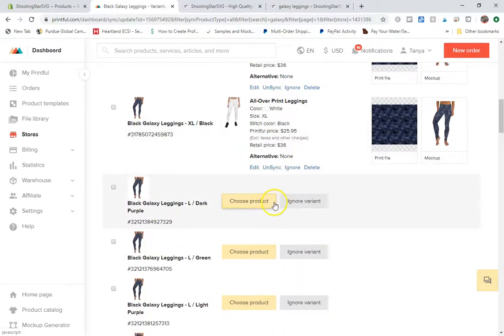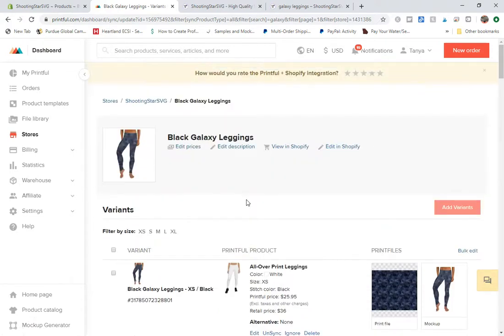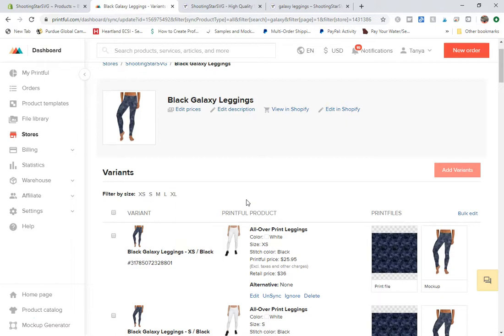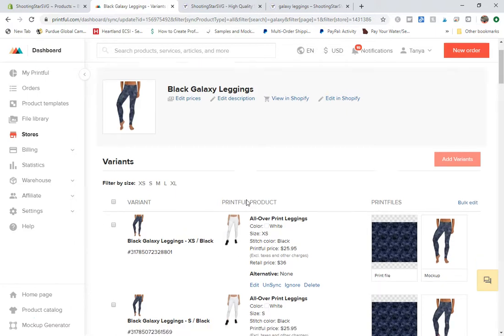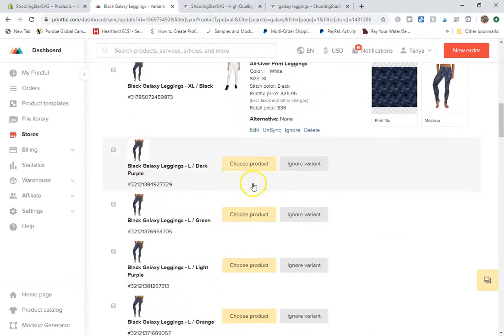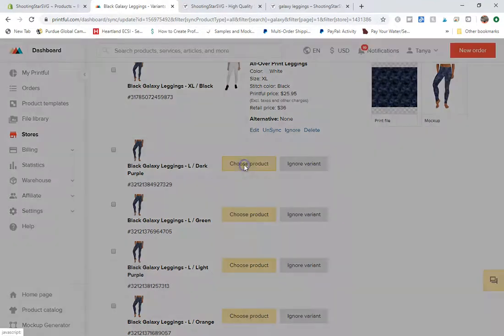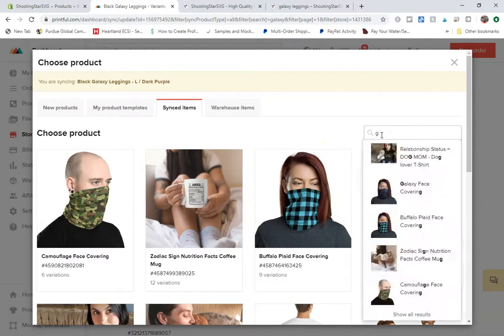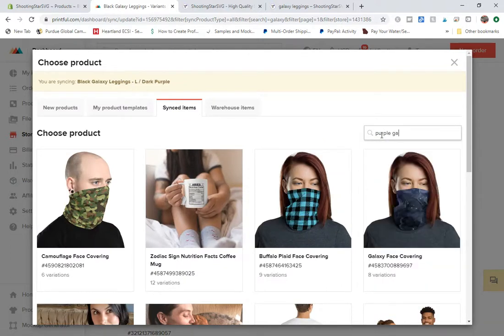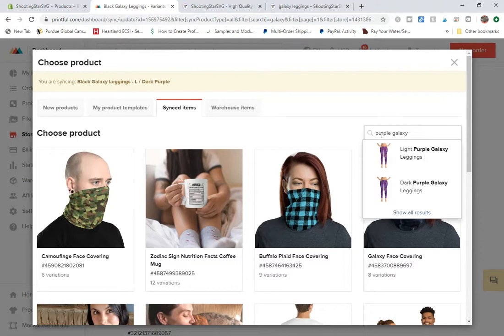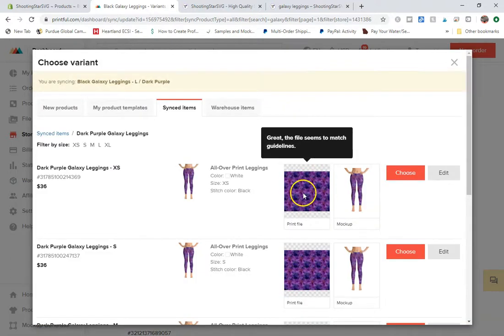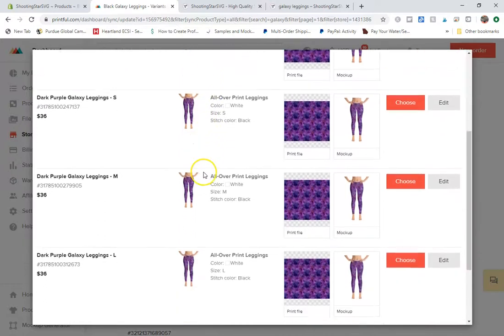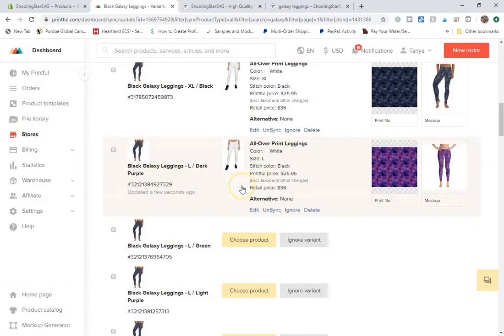And for this, we're starting with the large dark purple. I wonder if there is an easier way to do this. There's not. You're just going to have to go through and choose your product. So in this case, I can go to synced items and I can click purple galaxy. And I'm going to click on dark purple galaxy leggings. And we're going to go ahead and choose the large. And bam, that's all I need to do.